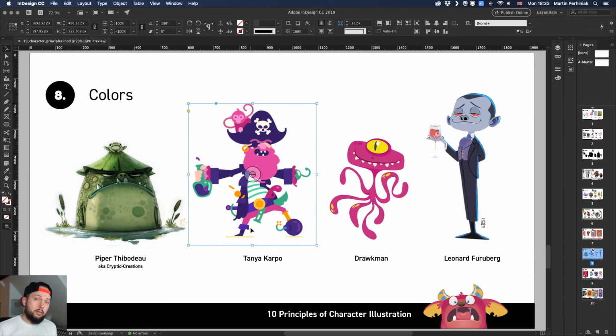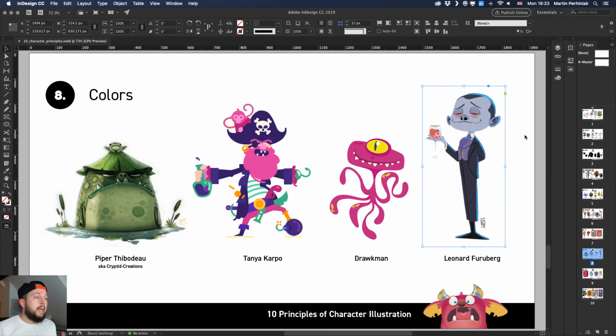So of course you can combine shapes, and even the vampire here on the right has a combination of shapes. So you don't necessarily have to stick to one, let's say just rectangles or just circles. The ones that I showed you were extreme examples where it's really focused on certain shapes, but most characters would actually use combination of shapes.